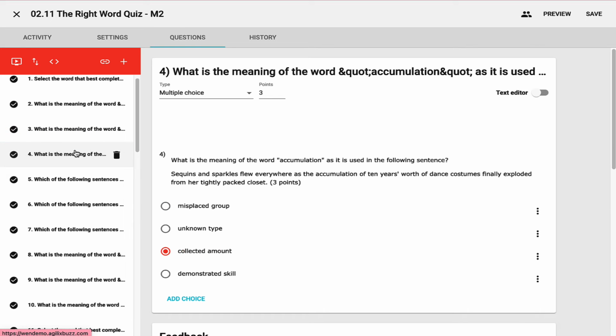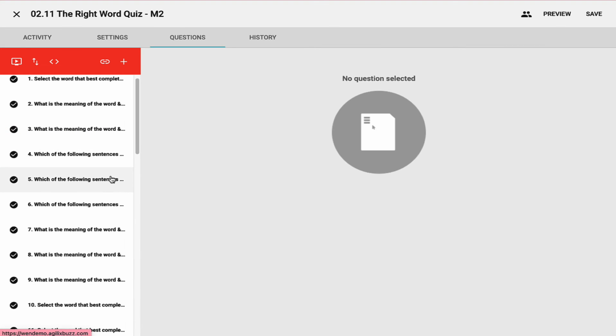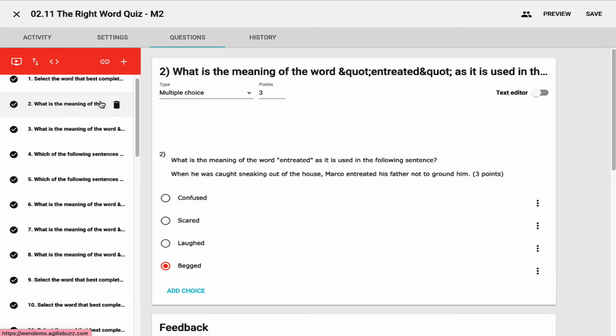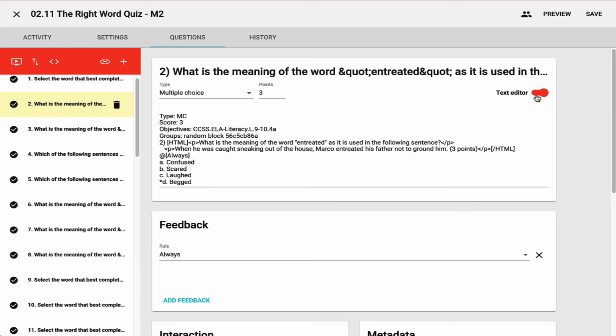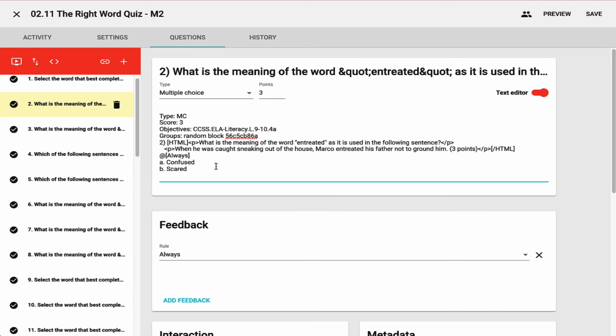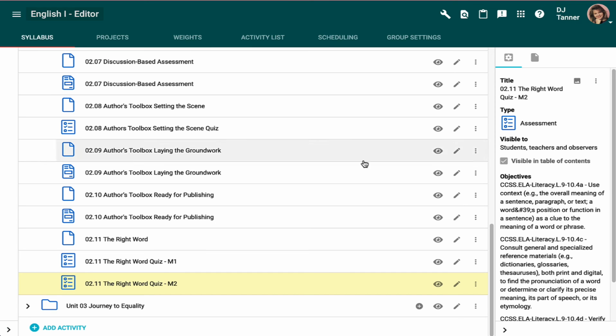Then you can continue to go through your questions, removing ones you don't feel are necessary or adding any questions. You can also go into a question, go into the text editor and adjust the question itself. What it's asking, you might change some of the language. You might even decide to remove some of your answer options. Once you are done making your adjustments, you can go ahead and click Save.